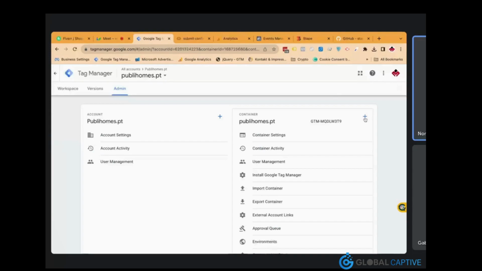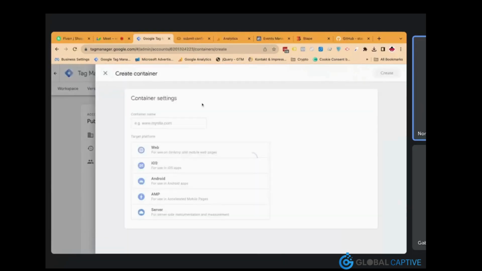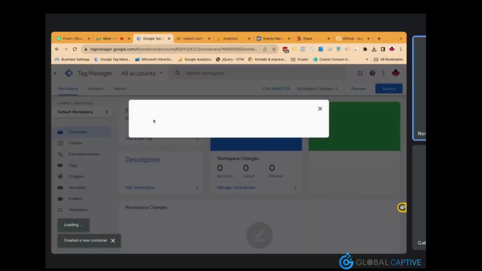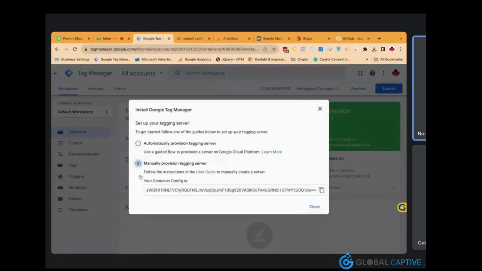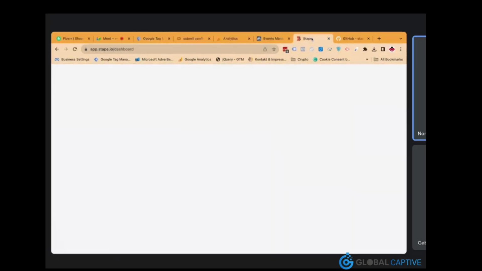So what we do is we create another container, and we select the container type as server, and we will rename this as server container. We are using step. You can rename this according to whatever you want. So from here, select manually provision tagging server, and then you need to go to step account.